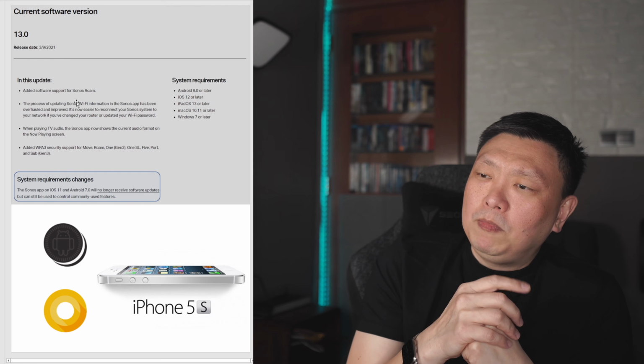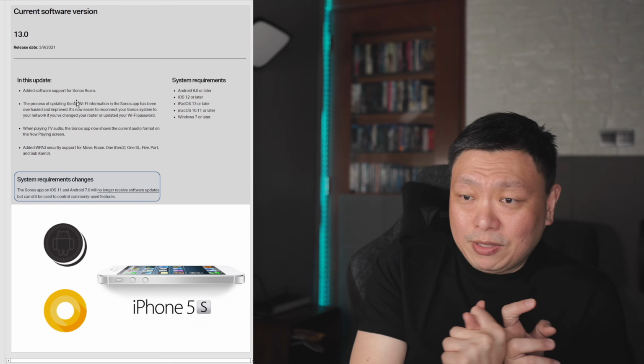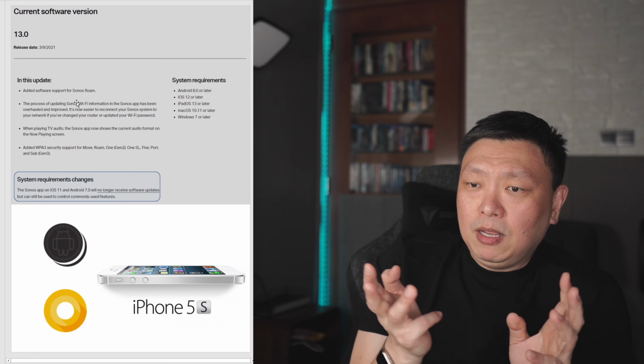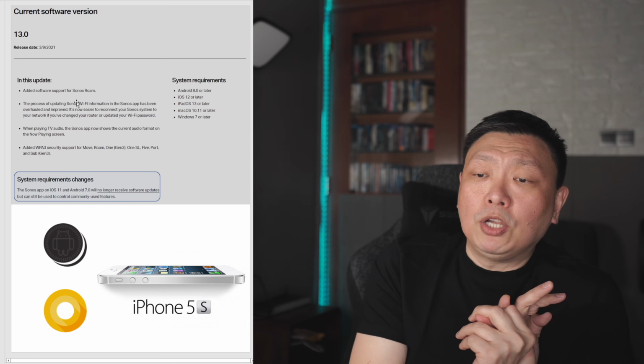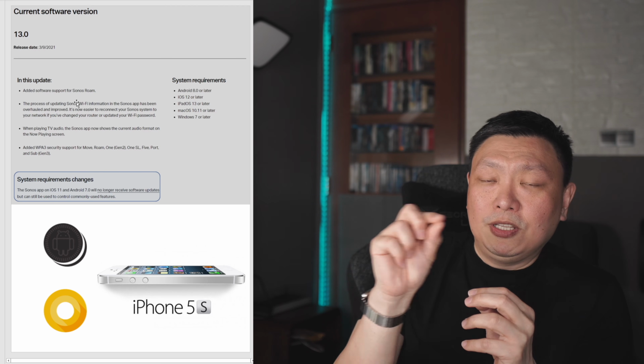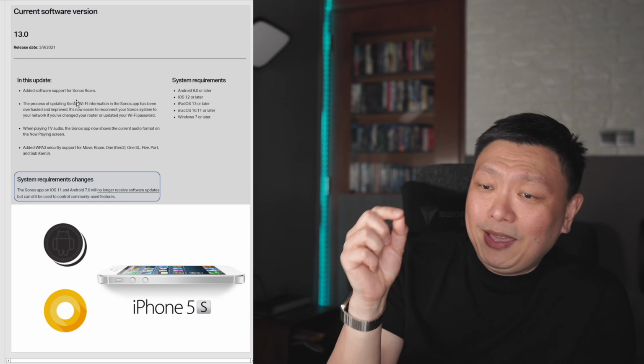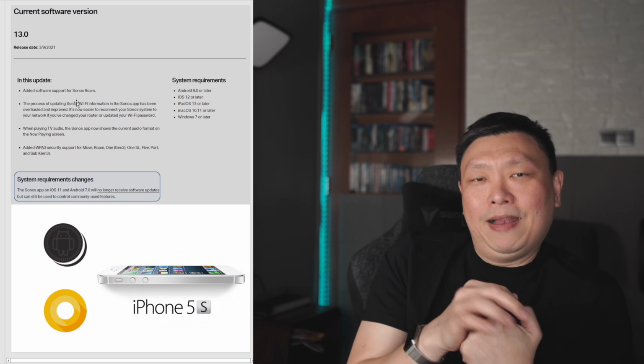Otherwise, unless you're getting a Sonos Roam, unless you're in a habit of changing your Wi-Fi passwords all the time, then it probably wouldn't affect you much. To me, the biggest feature of this update is actually displaying the format of the sound that is actually currently playing in the now playing screen. That I like.